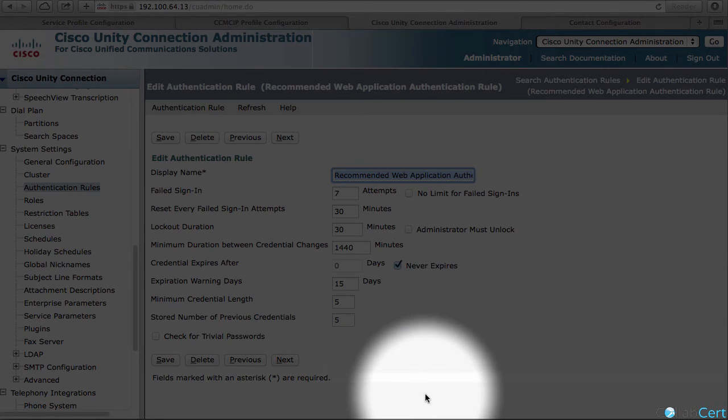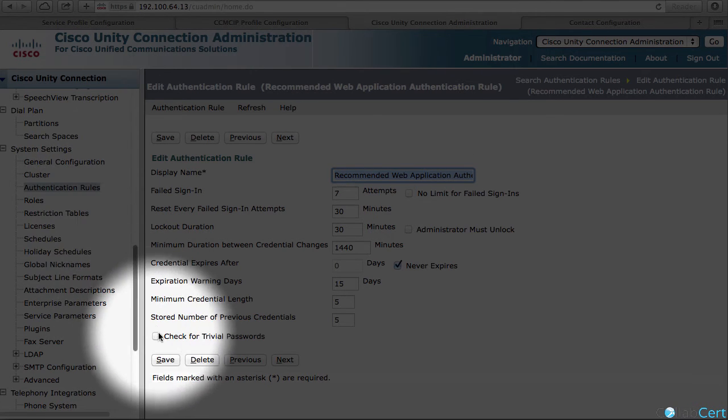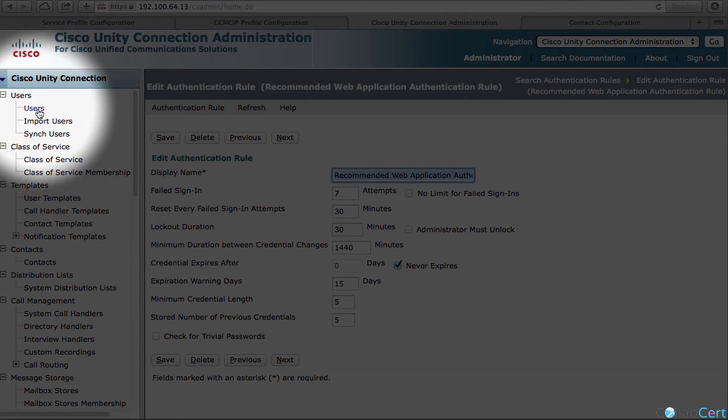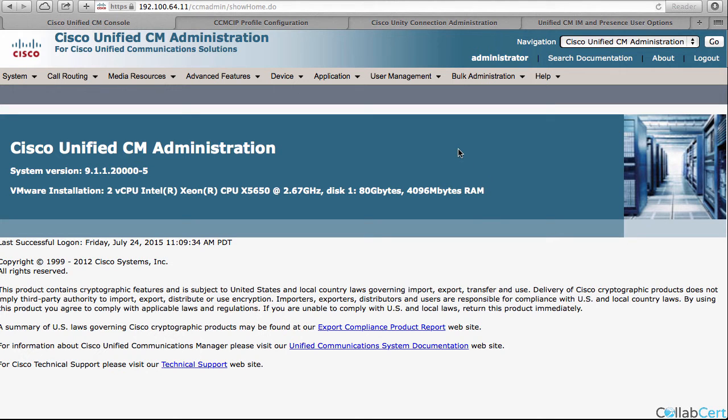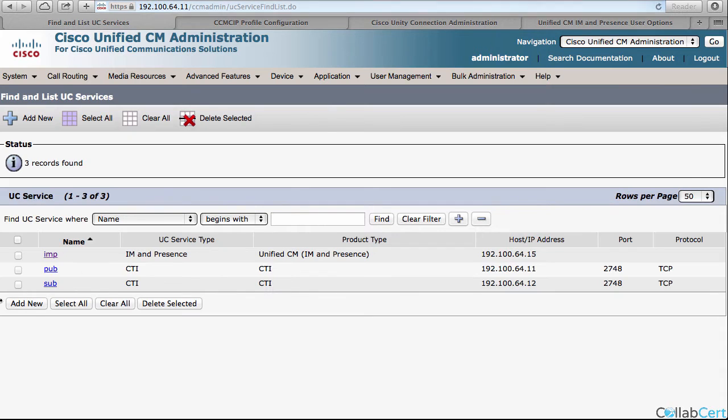So as it stands right now, everything inside our Unity Connection is done. Web inbox enabled, authentication rules, credential length, trivial passwords disabled. User doesn't have to change at next sign in, and I've made it Cisco. In terms of what I do inside the UCM and the IM&P, I need to go in and create a mail store UC service.